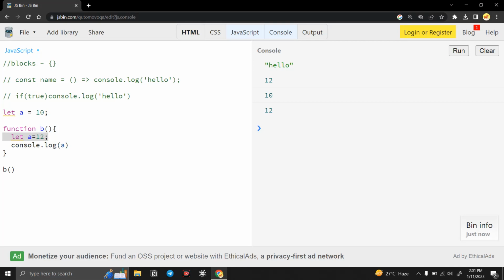So this is the same way shadowing works also, but not in the function scope. Let's see it in block level scope. If I create a block like this, and here I say let a equal to 10 like this, and if I clear and simply run it, nothing.